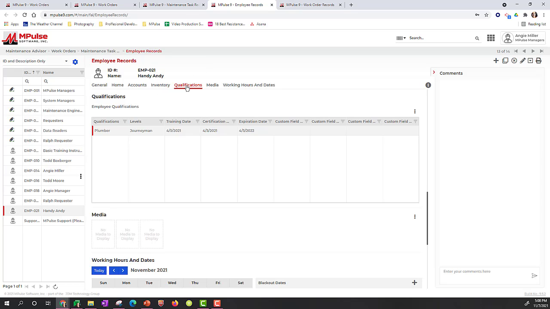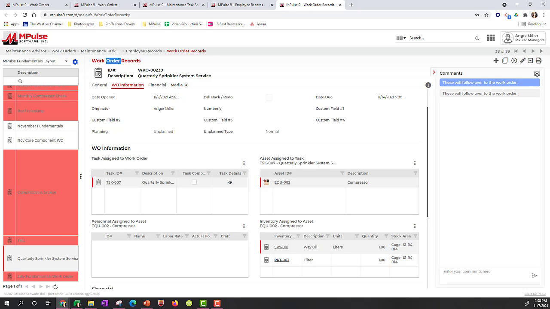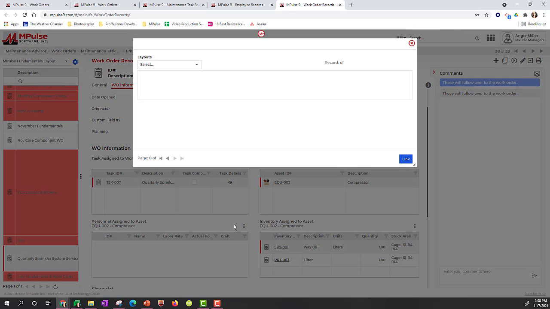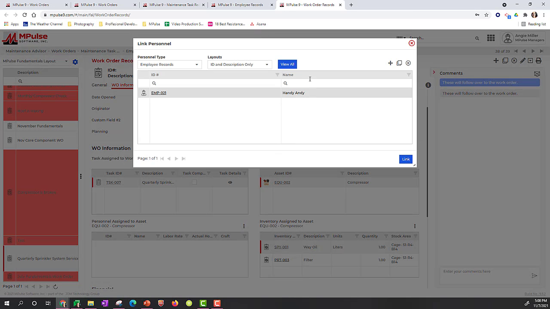Now, I'll go into my work order records to see how my configurations impact the work order process. Notice I have my quarterly sprinkler system service maintenance task linked to this work order with its set qualification requirements. Then, when I link personnel, employee, or vendor, Impulse will check the qualification requirement from the task and show me a list of employees and/or contractors that meet these requirements.